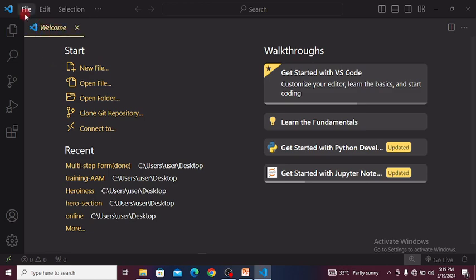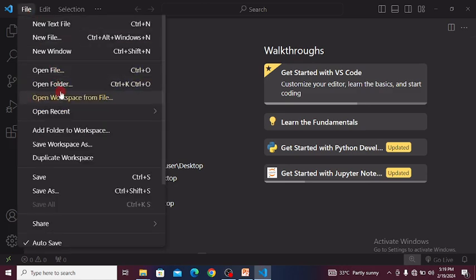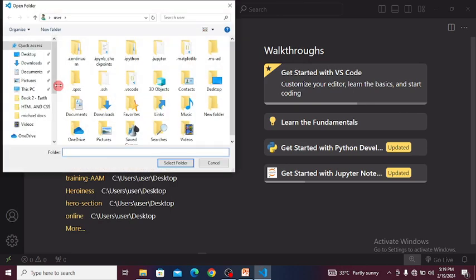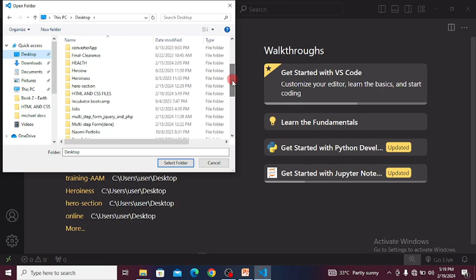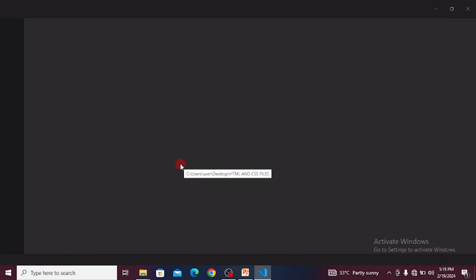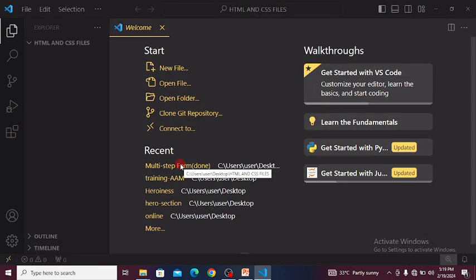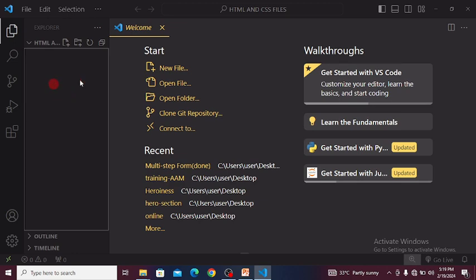How do we do that? Go to File, from File go to Open Folder, then go to Desktop, because it's on the desktop, right? As you can see, HTML and CSS files. Select the folder. We have successfully selected the folder. As you can see, here is the HTML and CSS files folder.